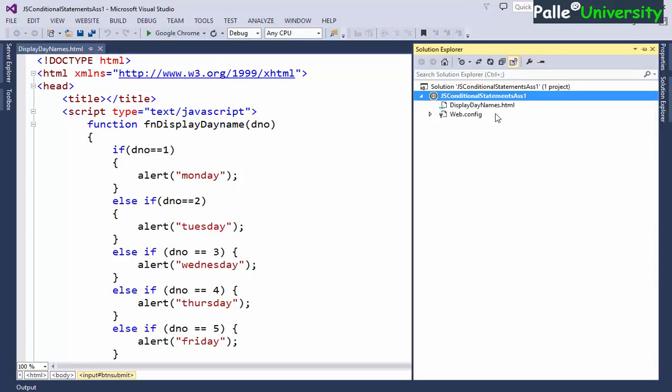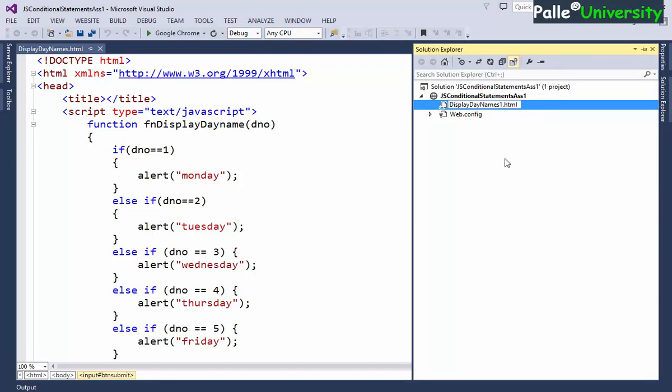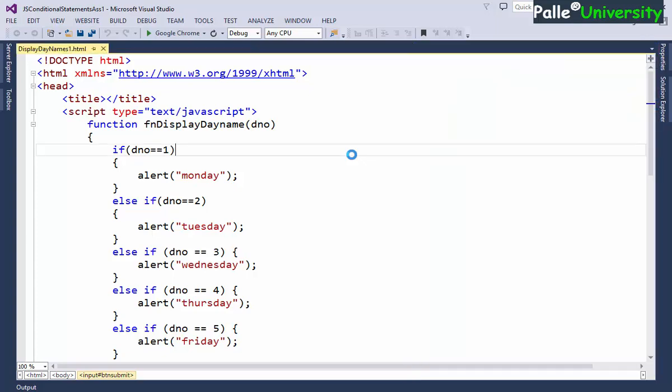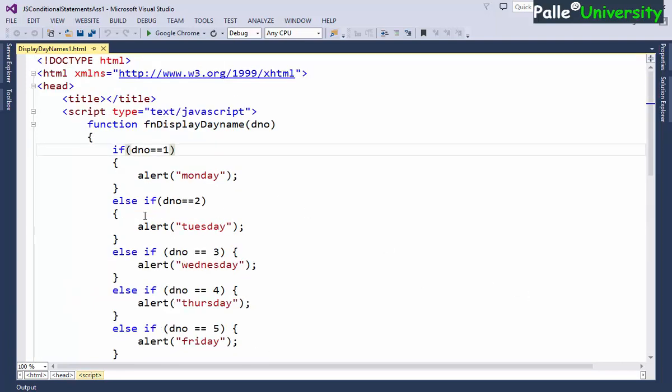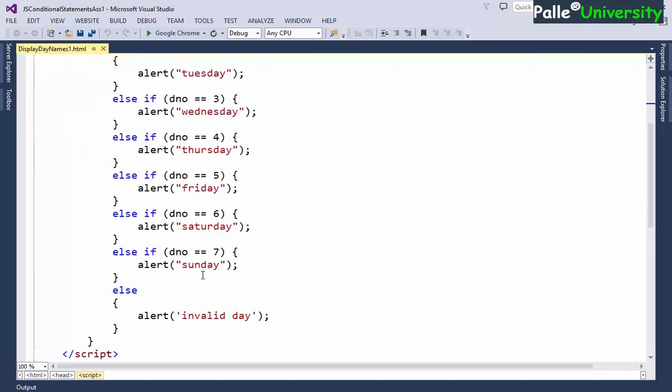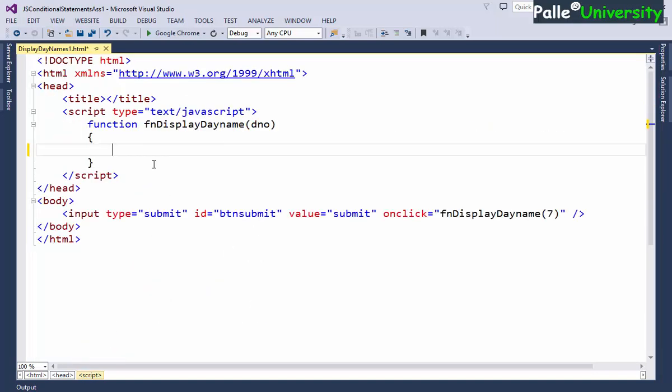First I will change this file name to display day names 1.html, because I asked you to create a page with the name display day names 1. If you want to use the same page and change the code in it, it is your wish, or otherwise you can create a different page. I created a submit button here, and in the on click event I am calling the fn display day name function, and inside it I would like to display the day name values based on the day number value.